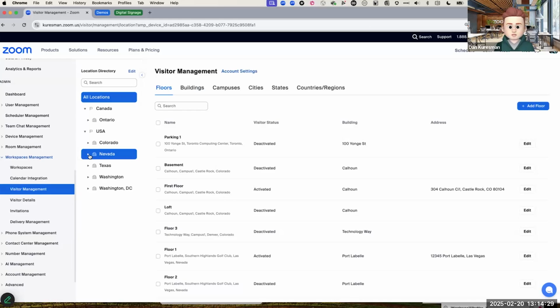To get started with visitor management, we'll look to the admin portal. And under workplace management, we'll see visitor management here. And the very first thing we need to do is enable the sites that we want to receive visitors at. By default, all sites will start as deactivated.